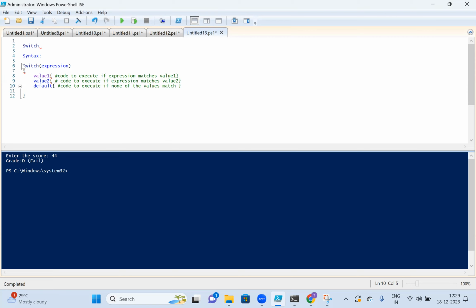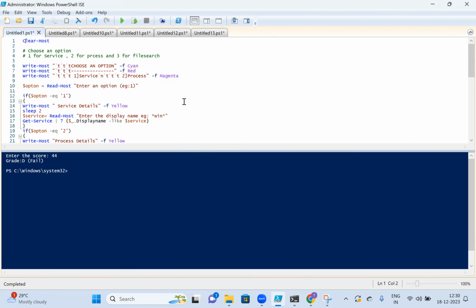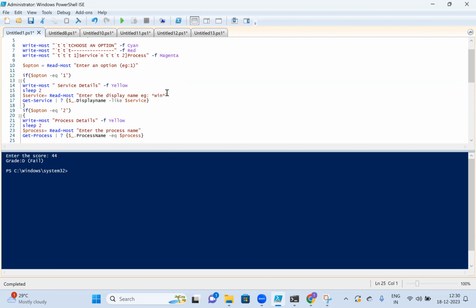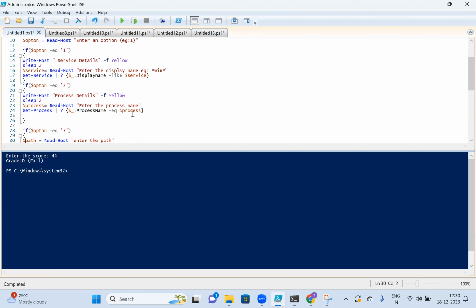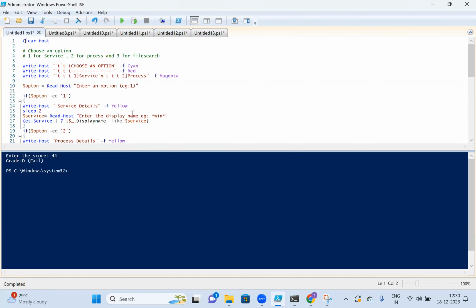Before that, we'll see one more script which we have written when we discuss the if condition. You remember this, right? The script. Choose an option. One for service, two for process, right? So this thing we used completely if condition, right? If option one, if option two, if option three. Similar script, not the exact one, but similar purpose. Script will write using the switch condition.